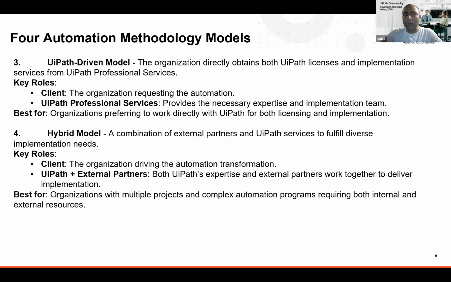This is best for organizations with multiple projects and complex automation programs requiring both internal and external resources, who can go for model number 4, that is the hybrid model. So this is for automation methodology models.